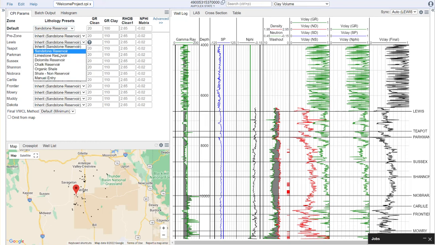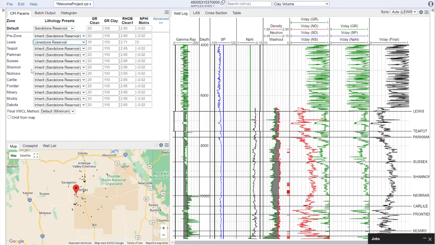And the Lewis has some limestones in it, so I'm going to set limestone there. The Niobrara is an organic shale, and the Mowry is also an organic shale. So I'm going to set those up specifically. And you'll notice that that's now changed some of my basic defaults. Now we'll still go in and customize these on a zone by zone basis.